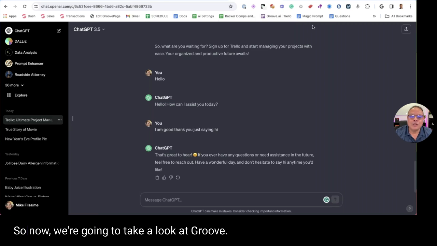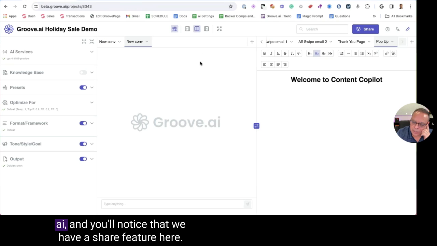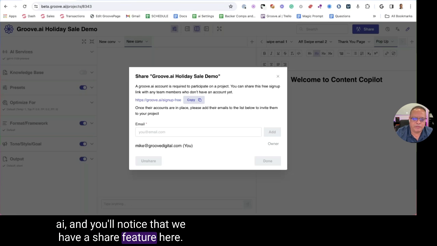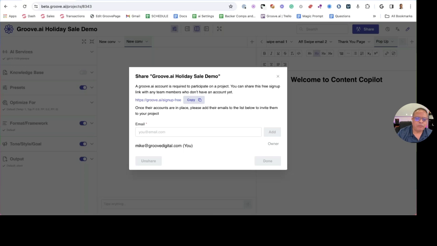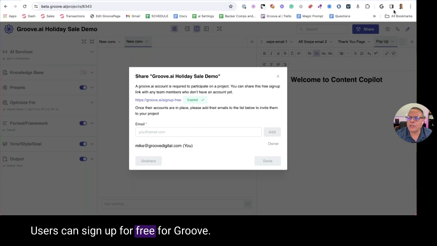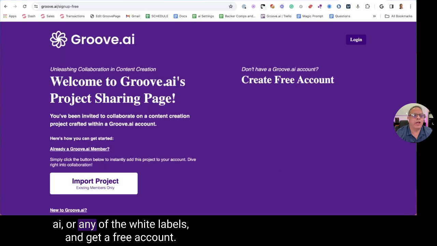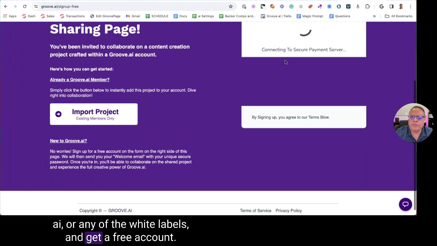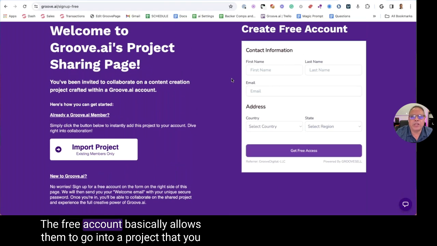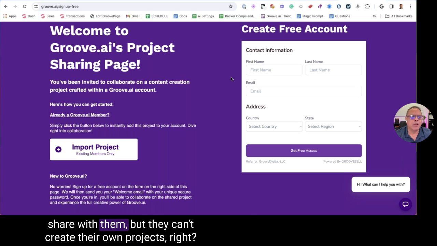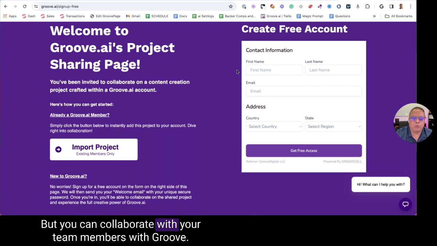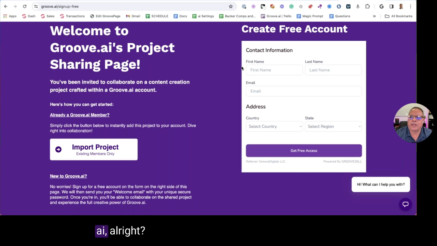You got that right. So now we're going to take a look at Groove.ai, and you'll notice that we have a share feature here. Now, users can sign up for free for Groove.ai or any of the white labels and get a free account. The free account basically allows them to go into a project that you share with them, but they can't create their own projects, right? But you can collaborate with your team members with Groove.ai, all right?